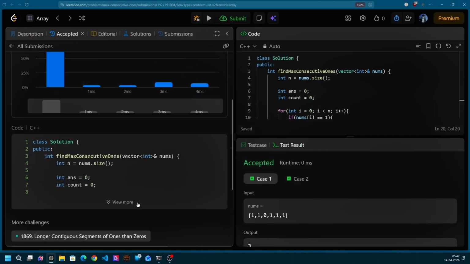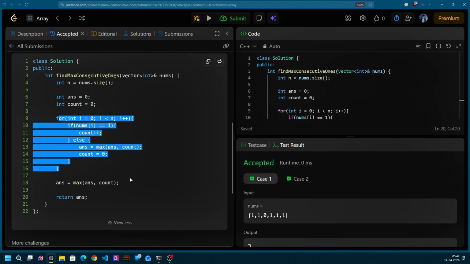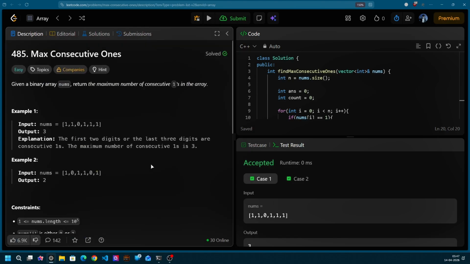So our solution got accepted. This is a really easy problem. You just have to count the ones and find the max. And the time complexity is O of n and the space complexity is O of 1.